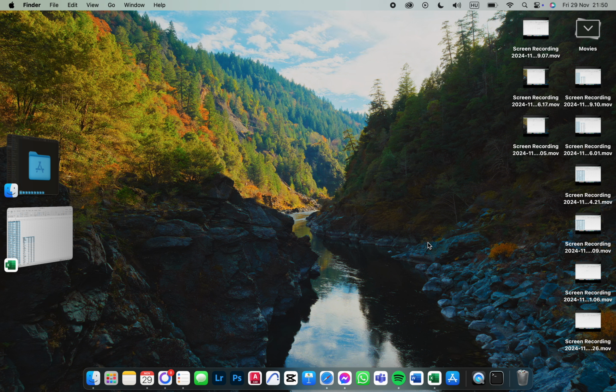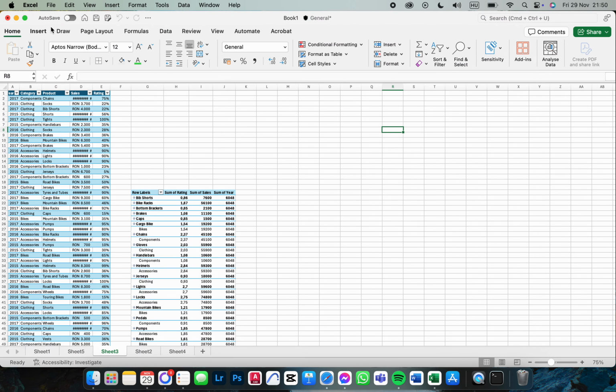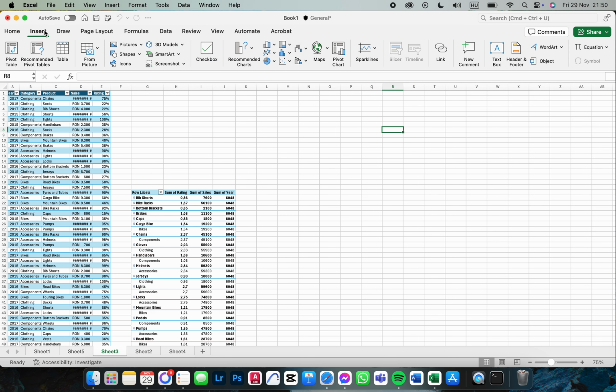show you how to insert an image in the Excel app. First, we have to open up the app, and here it opens up like this. From here, we just go into the insert menu in the top row, and here we have pictures.